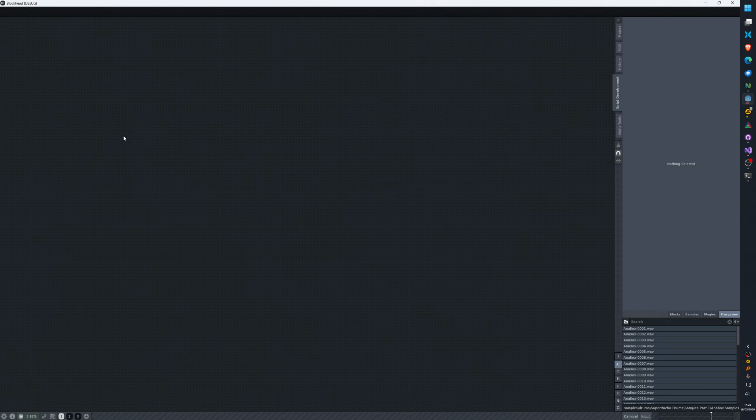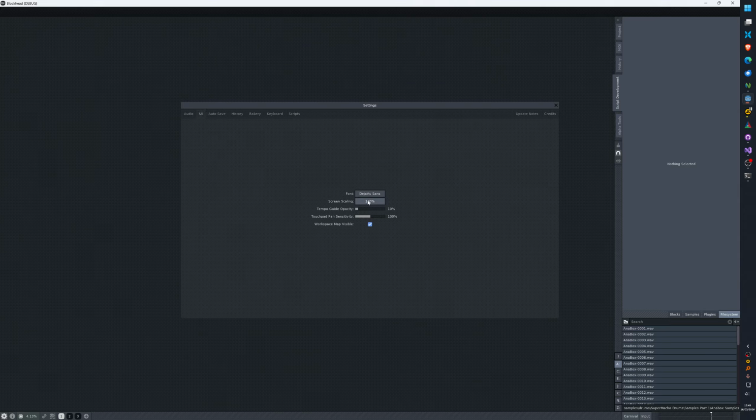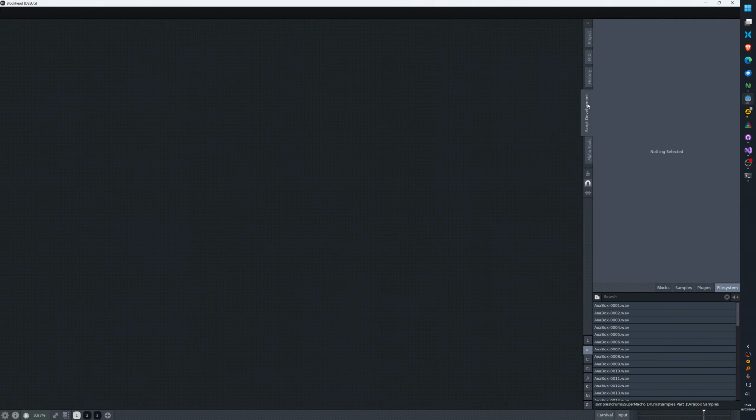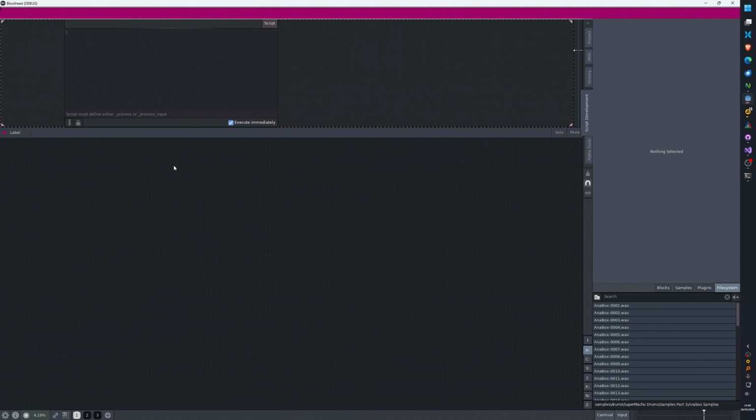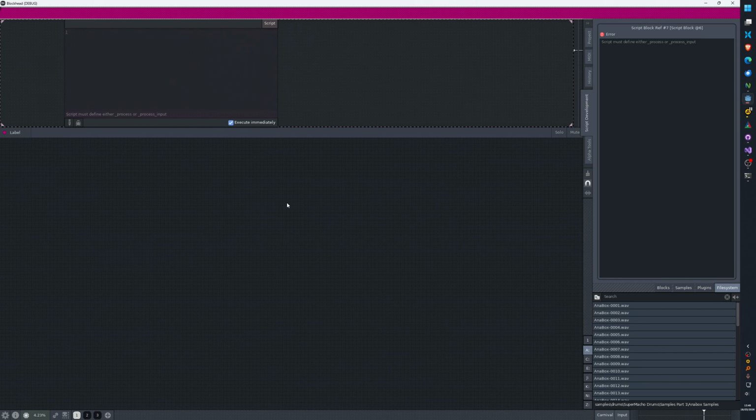More progress on scripting things. So I've added a new tab on the right here, it's kind of hard to read when it's sideways actually, but it says script development. So create a script. You can now right click and say open in development panel, or you click this button here.